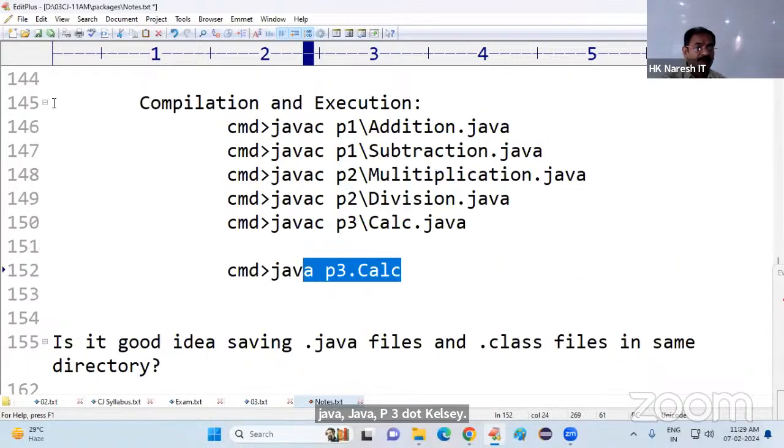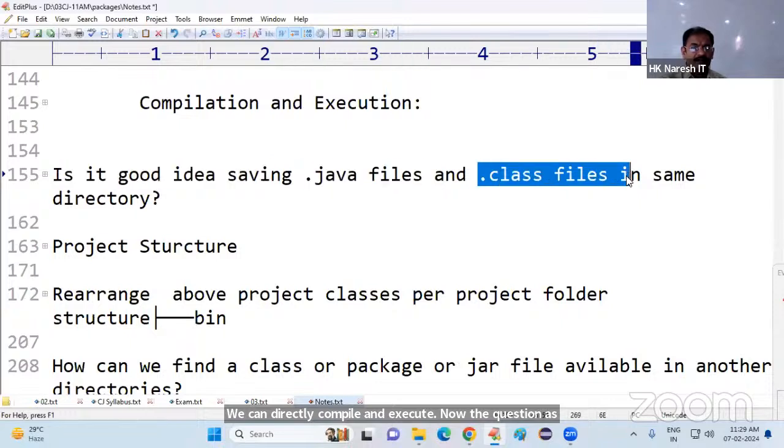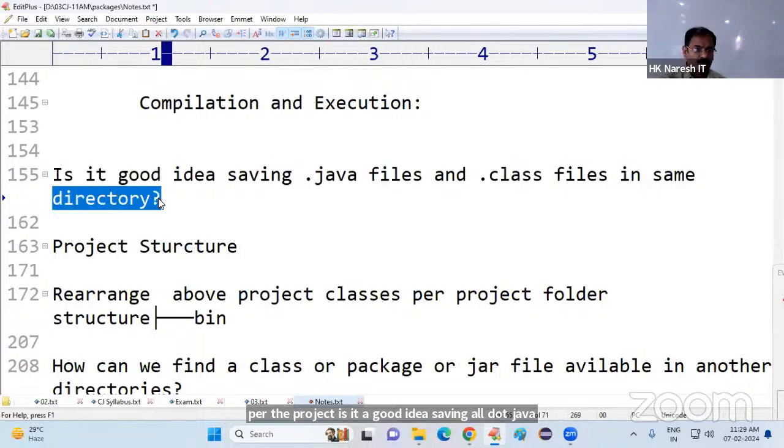Now the question: as per the project, is it a good idea to save all .java files and .class files in the same directory? No, it is a bad programming practice, because it is very difficult for the programmer to separate .class files when he wants to delete them or when he wants to pack and deliver them to the customer.